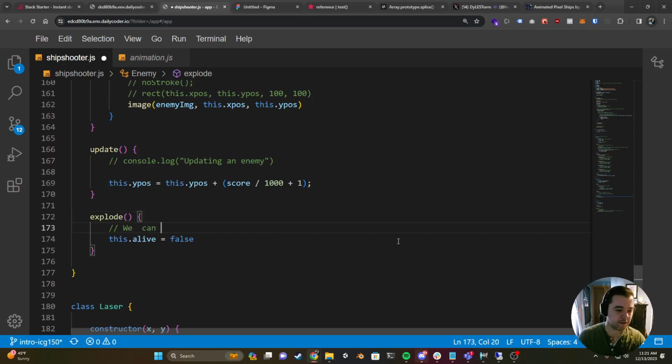You know, we can put some type of explosion image here. You could try to do that. That would definitely be extra credit if you put some explode in there.